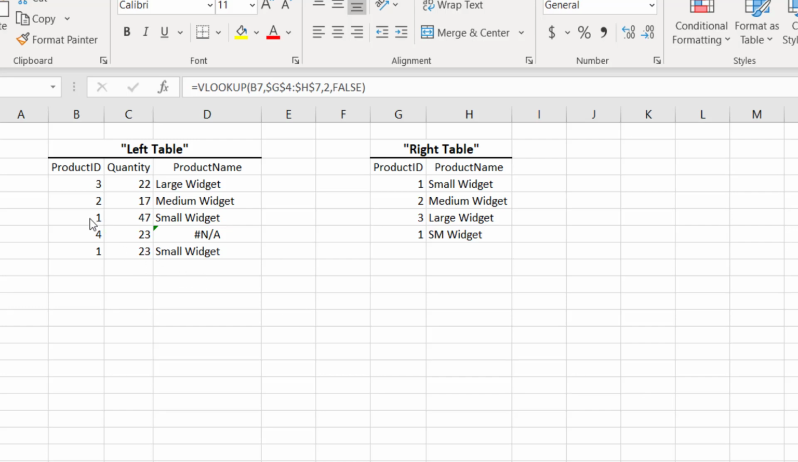Now also notice that we had 2 orders with product ID 1, and we also had 2 product ID 1s over here. But notice that only the first product ID of 1 is picked up by VLOOKUP.